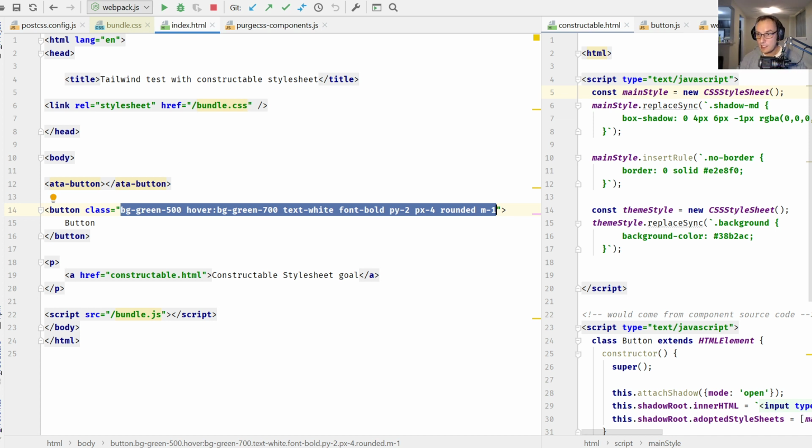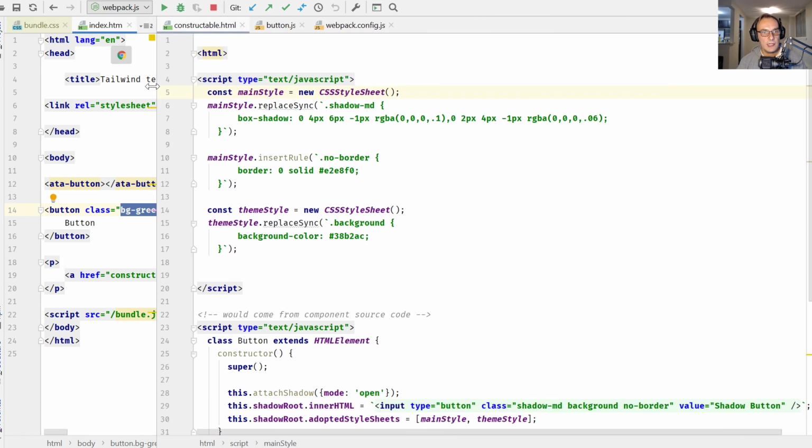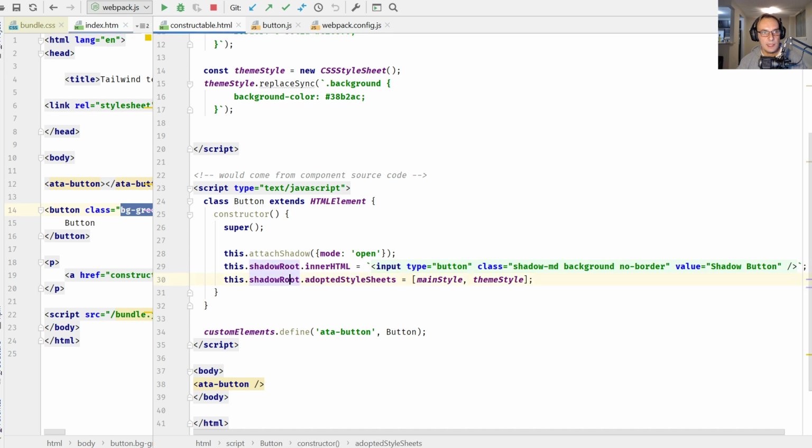With constructible style sheets, it's the other way around. We have an element, and we're saying those style sheets come into here.